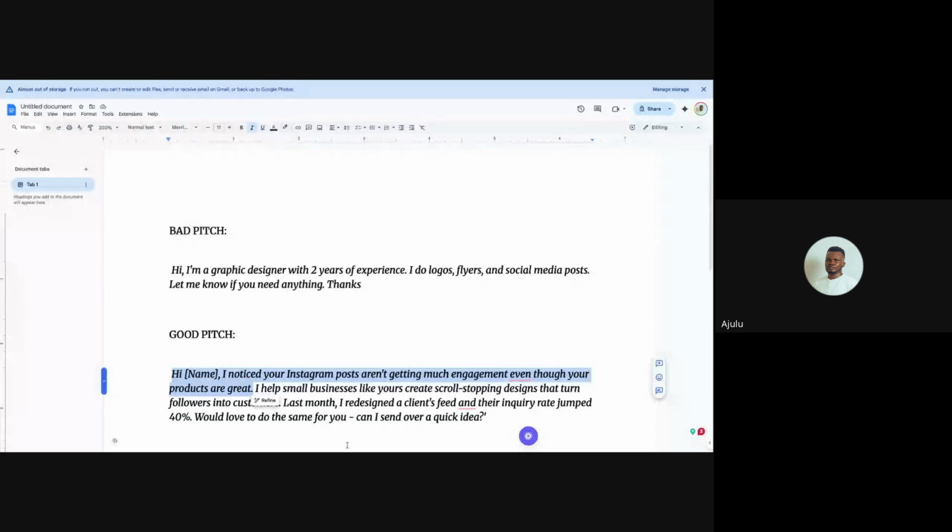So now with this, I'm assuming you're sending them something like an email. But if you're chatting with the person, you can just stop here. Tell them, "Hi, I noticed your Instagram posts aren't getting much engagement, even though your products are great. What do you think the challenge is, or have you tried to solve this problem?" They'll start talking to you before you even get to the next part.